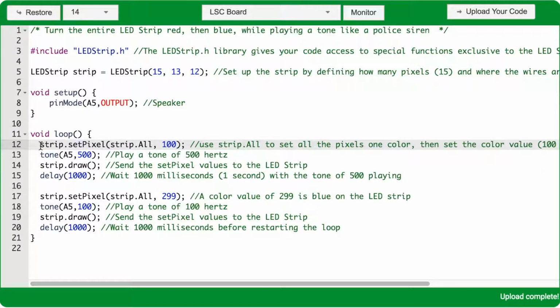Let's go through that line by line. Use the strip.setPixel function to tell the LED strip which pixels you want to light and what color you'd like to light them. That first argument, which pixels you'd like to light, here is strip.ALL, because we want to light every pixel on the strip. Notice that the A in ALL is capitalized. The second argument to the setPixel function is a color value. That can range from 0 to 299. Red is 100.